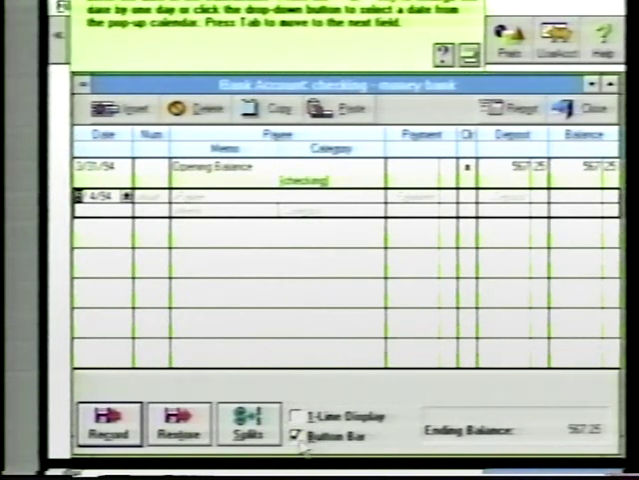The button bar also has a check mark to turn it off or on. The button bar appears just under the title bar for this window with buttons for Insert, Delete, Copy, and so on. Viewers, the button bar option in your register window should have a check mark next to it.